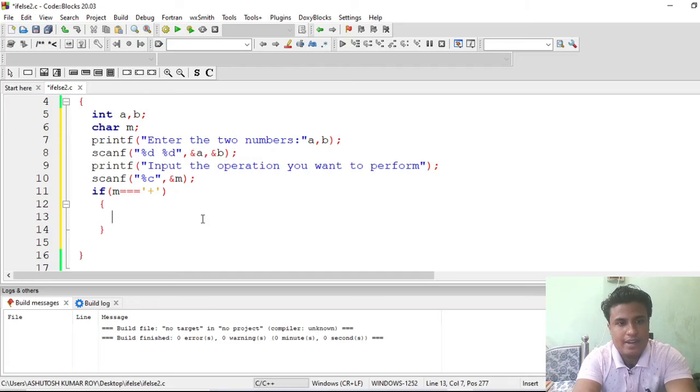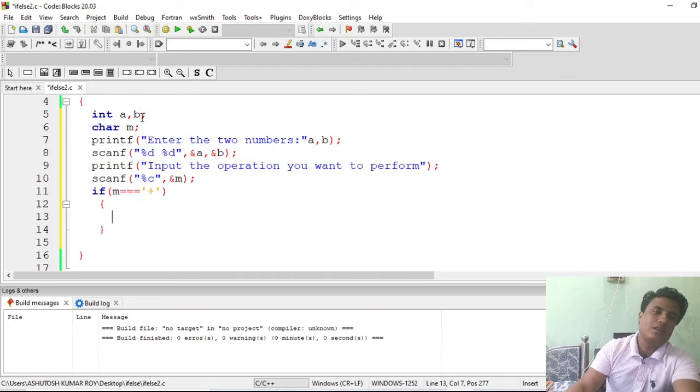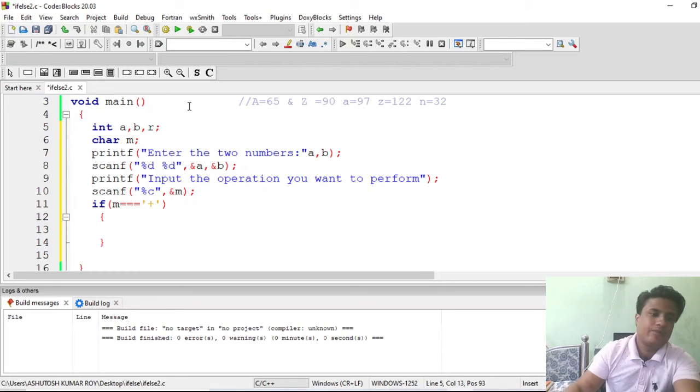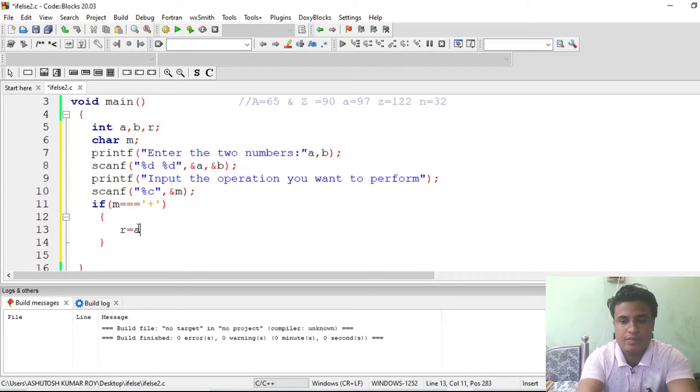We will add the numbers. We have to declare a variable to store the result. Suppose I declare it as result r. So we make r equal to a plus b, okay. So we declared this variable.